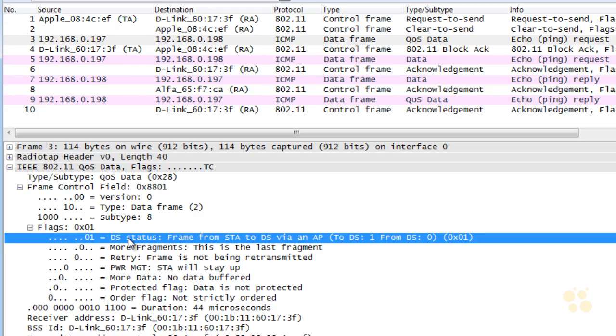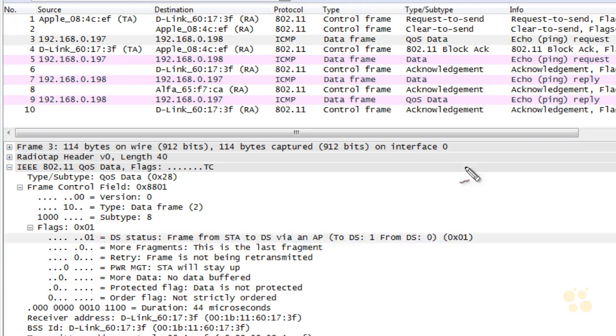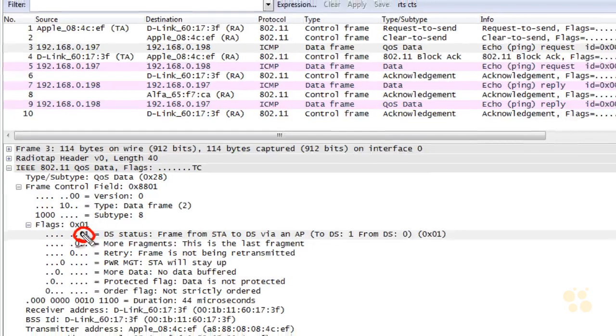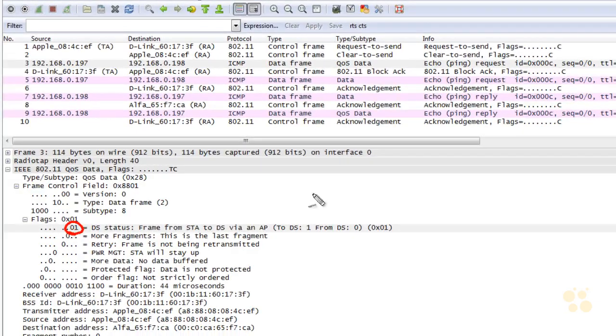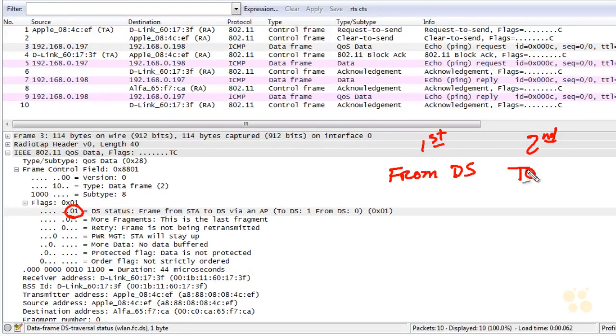Is this a data frame that was going to the access point or being sent from the access point? We only have two bits to play with. And the decoder ring for this is the first bit, is it from the DS, meaning is it being sent from the distribution system? That's the first bit. And the second bit indicates it's going to the distribution system. And in our example, the access point is the distribution system.